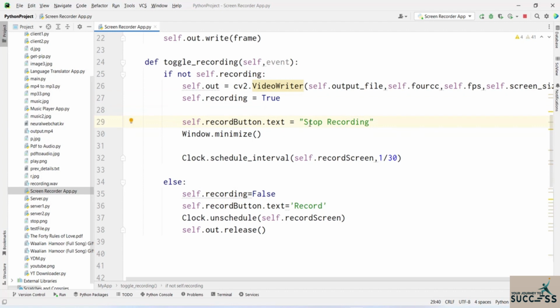When it is actually recording the screen, the user will have the option to stop recording as well. It's not like our screen will be recorded forever. We should have that option to stop the recording. And that is why we're actually setting the text to stop recording. And when the user clicks on the stop recording function, then it can actually come inside of the else block.